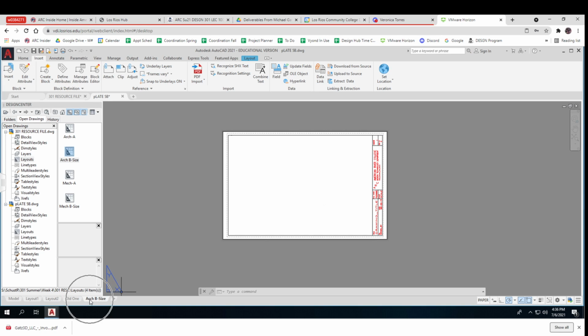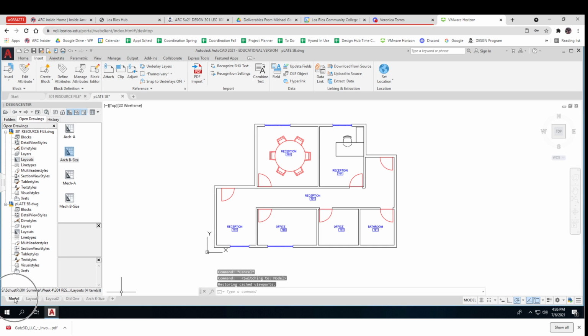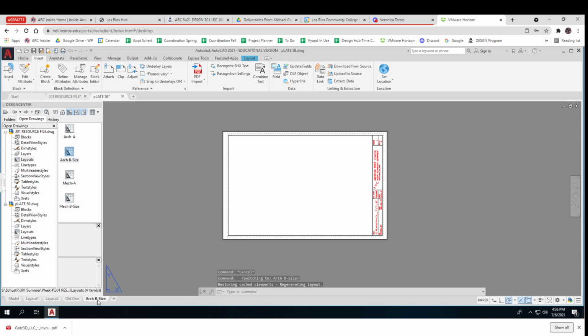Okay, and see down here in the bottom, there's the model. And I move over, and there's the one I just put in. That's the key right there. Okay, you need to be able to do that.